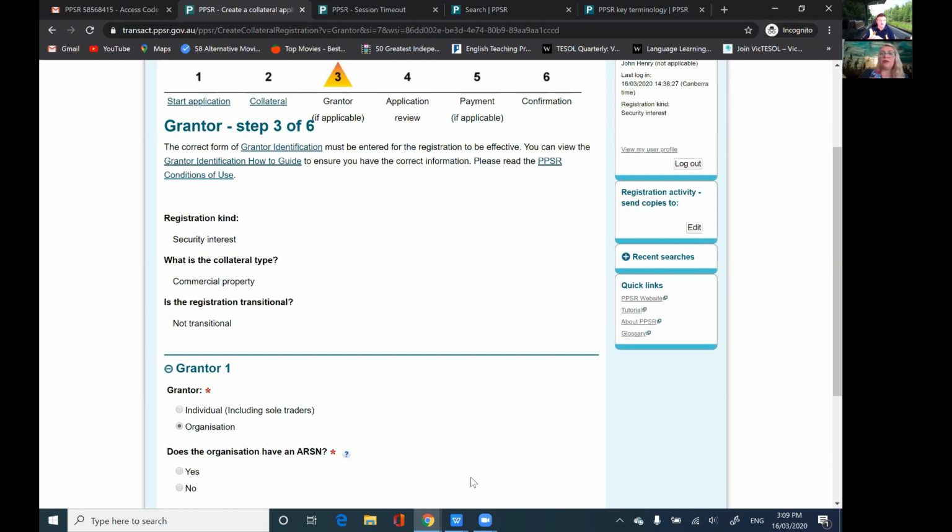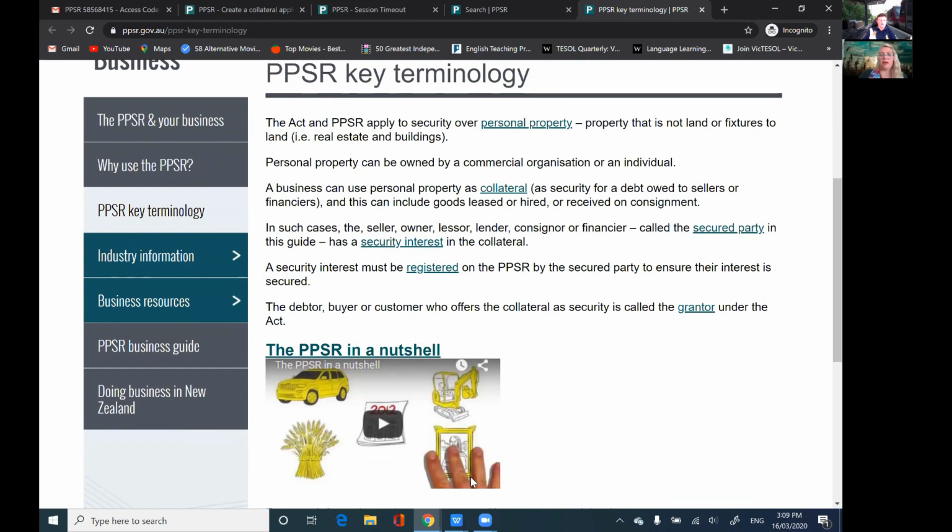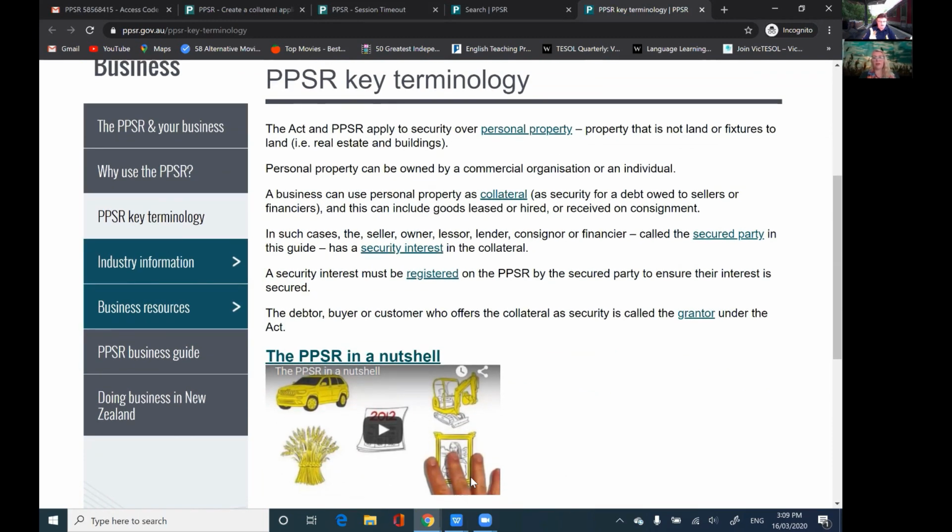Let's have a look here at the key terminology. If you look at that last line there, it says the debtor, buyer or customer who offers the collateral as security is called the grantor under the Act. Right. They can read through that PPSR Act or the PPSR regulations and find out more information about that. But for our purposes in Australia, we don't have a debtor as such as they do in New Zealand. In Australia, it's called the grantor.